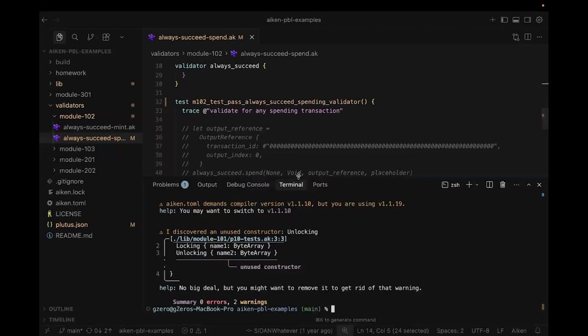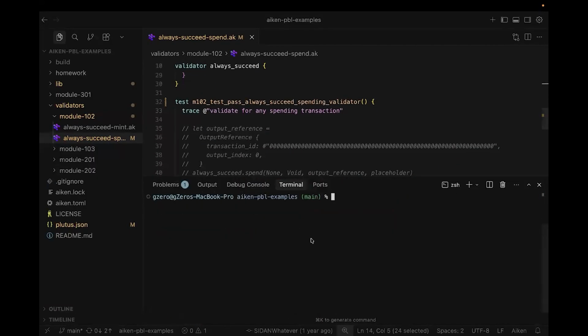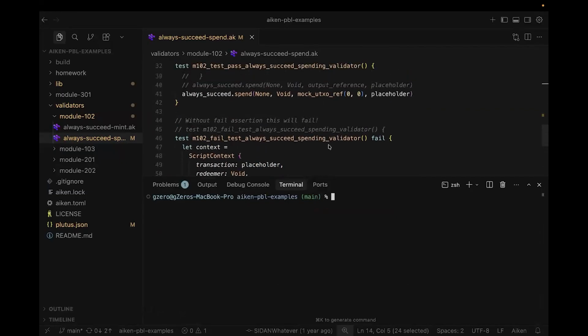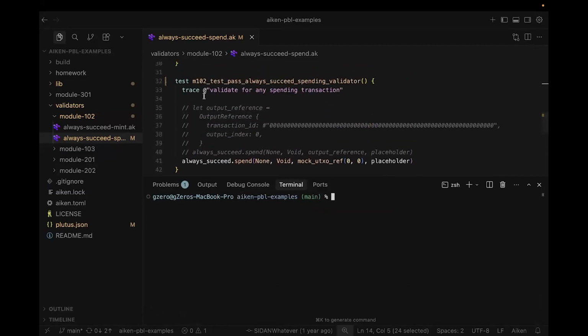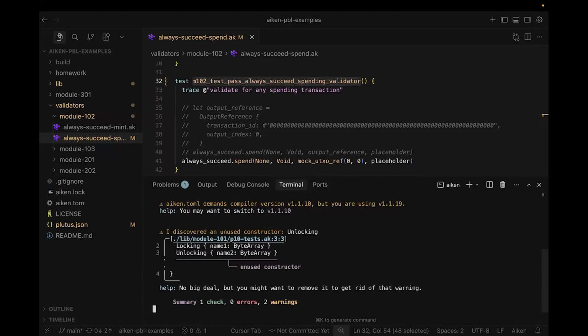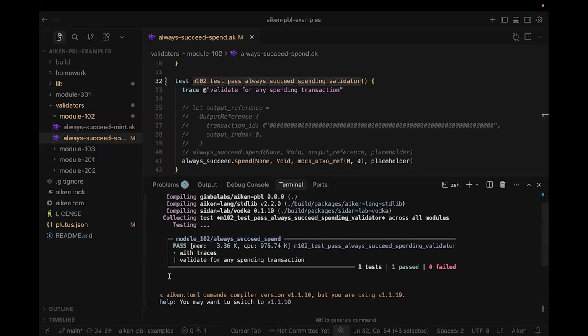Sneaky, sneaky Harsha. For this, let's copy this. Oh, you changed the name of the test. Yeah. aiken check -m with this name, and the test passed.